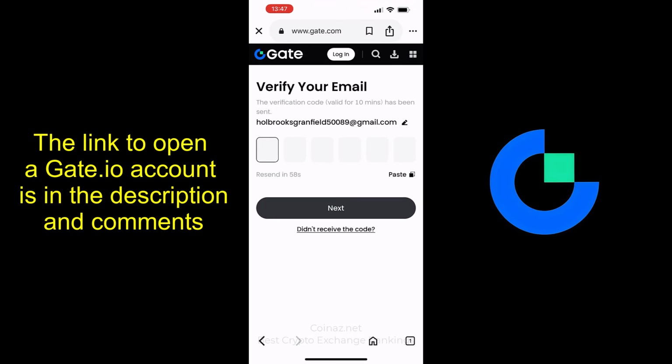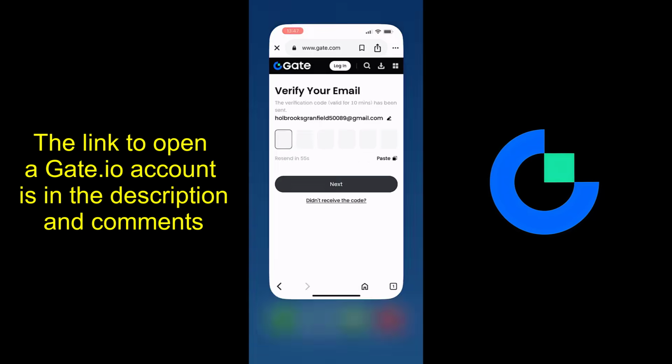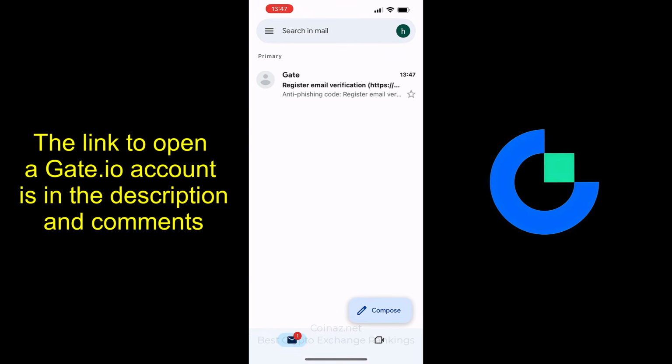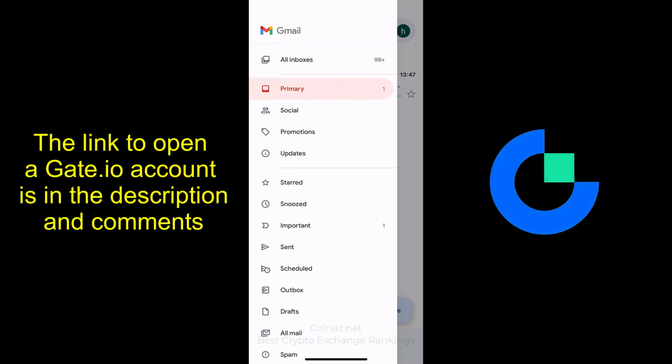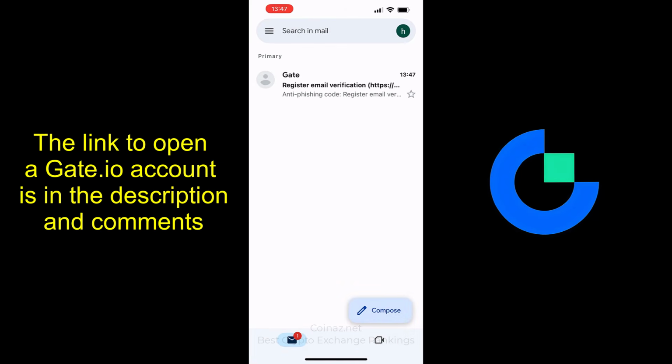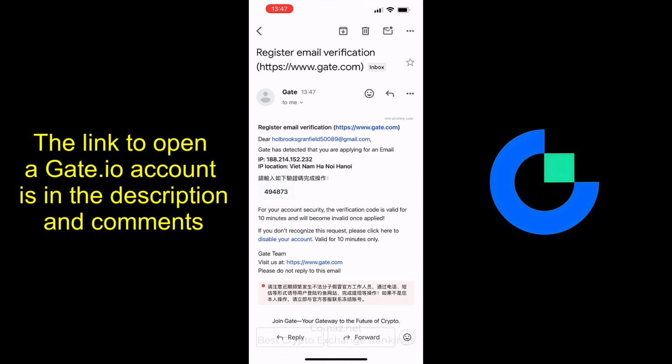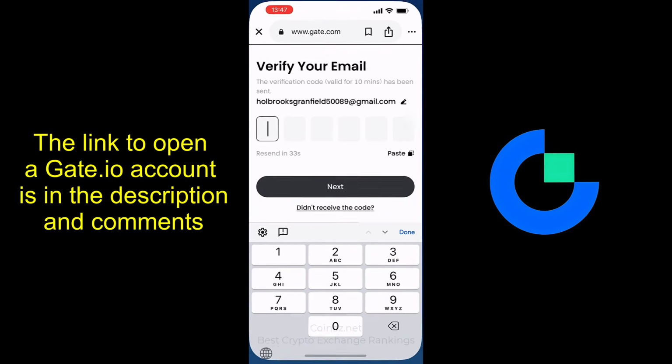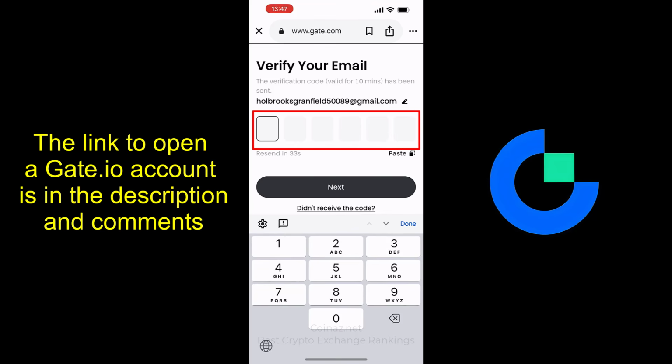Gate.io has sent a verification code to your email. Please check your email to get the code. This is an email that Gate.io sent to me. If you don't see the emails in your inbox, click here. Then check the spam folder. Now, I'll open the email. This is the verification code. I will enter the code here.